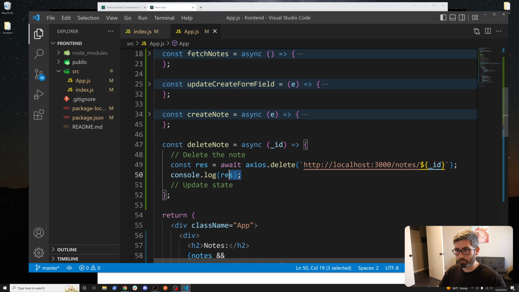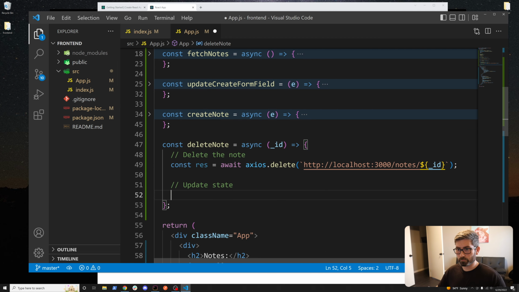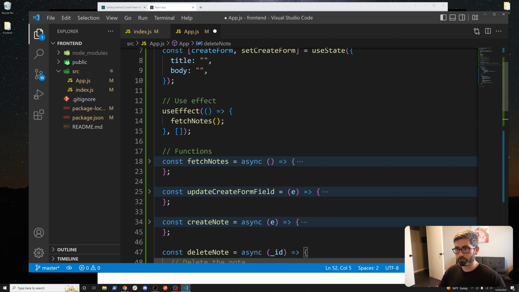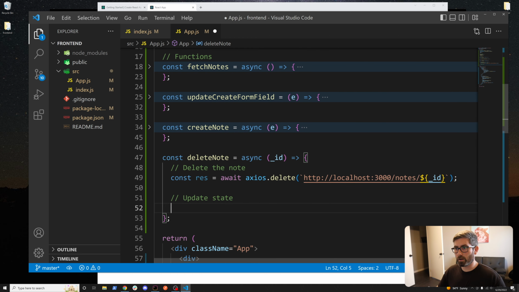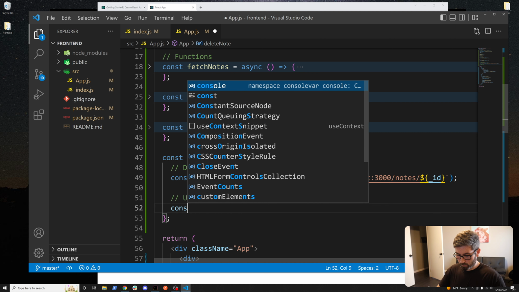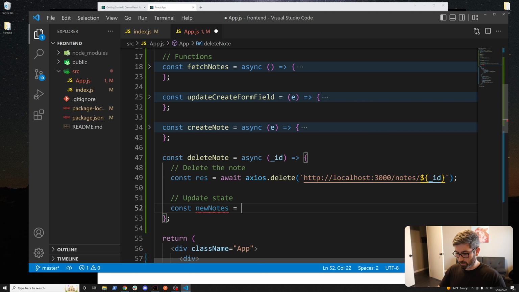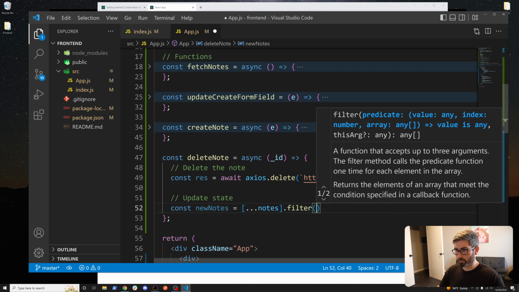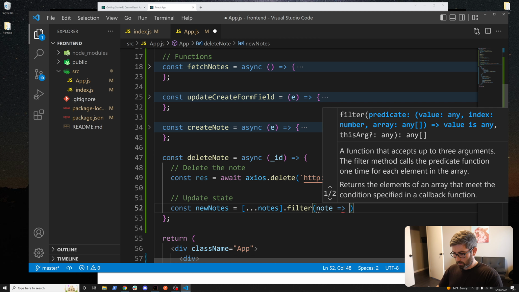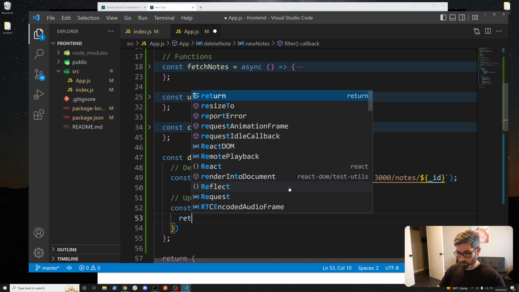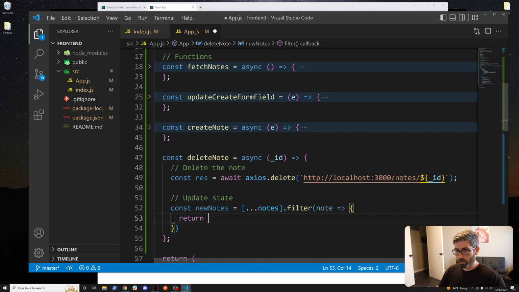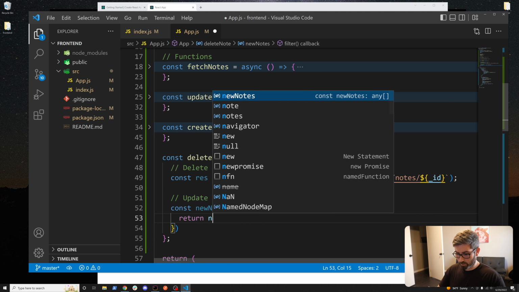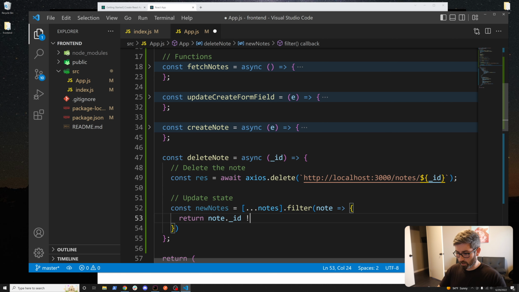All right, so do that down here. So we have to basically filter out the one we deleted. So let's create a new variable called new notes, and then let's make a duplicate of our current notes. So ... notes, and then we're gonna filter this array. So we do .filter. It gets notes. We open it up, and then we want to return notes where note._id is not equal to the ID we passed in.